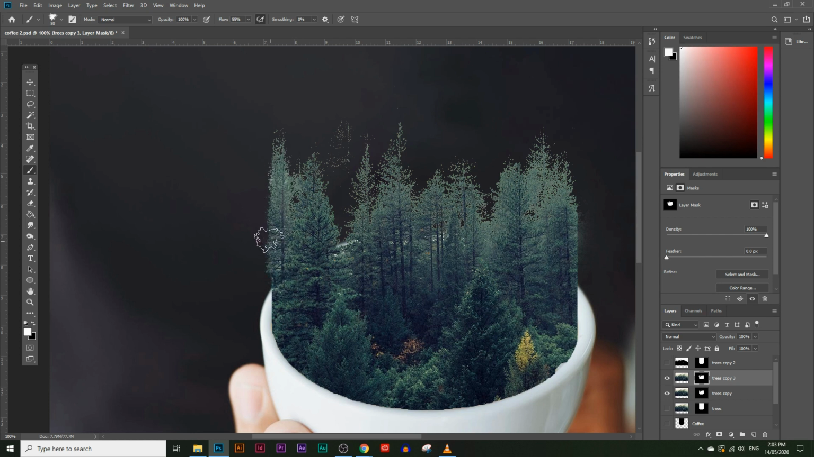Another thing you can do is make the brush a bit smaller. Then you can just paint across to make it look like the branches are coming out. It just makes it a bit more realistic. You can also make it a bit bigger, and just click once here and there. That just makes it look like it's slightly sprinkled around. So it looks really good.